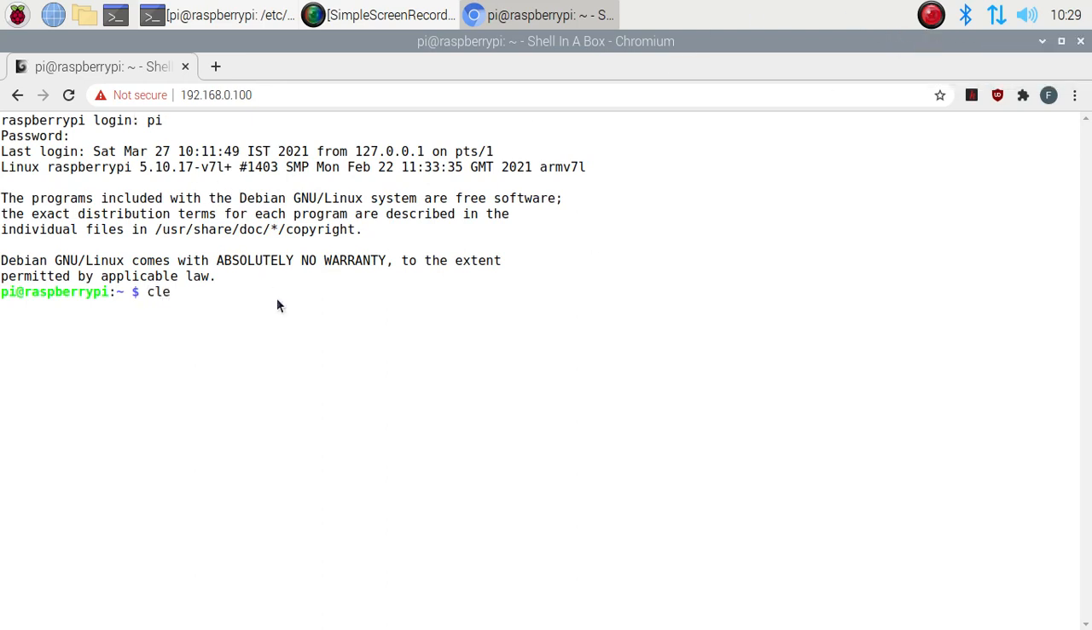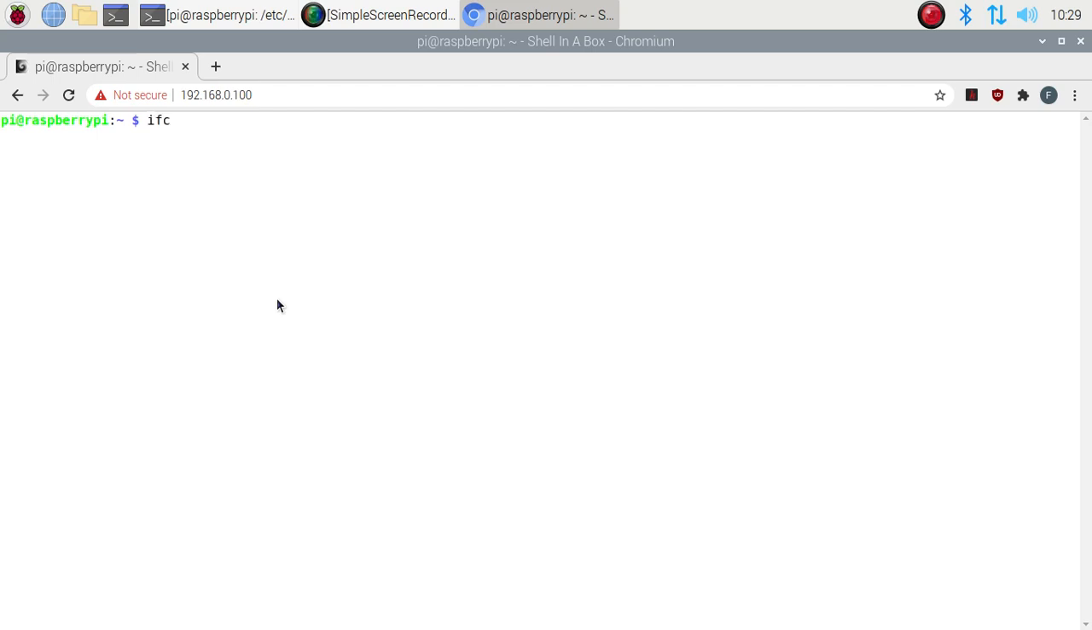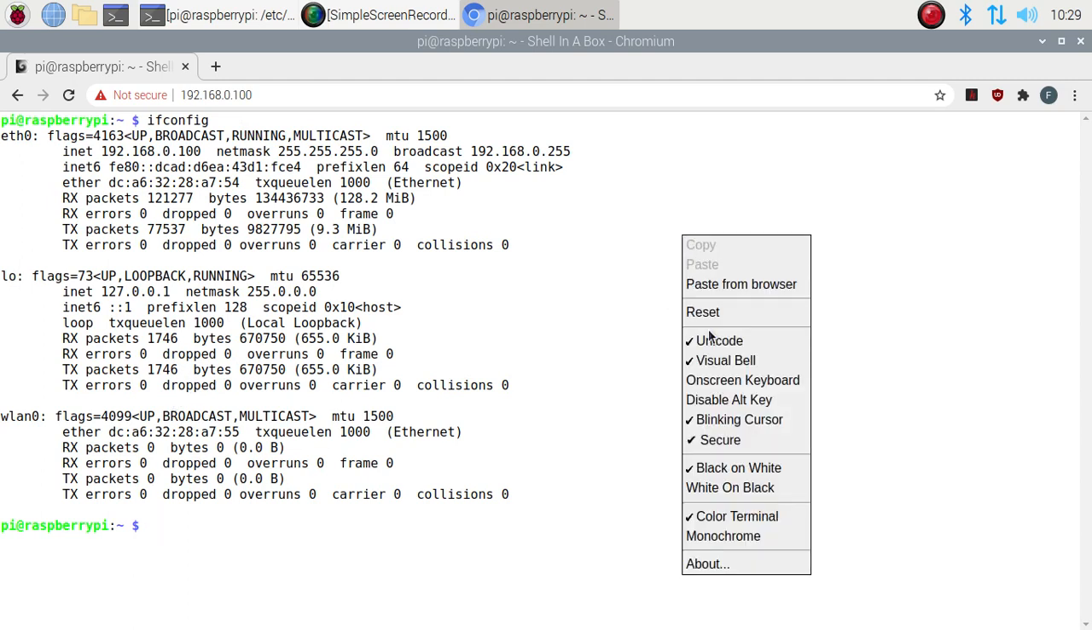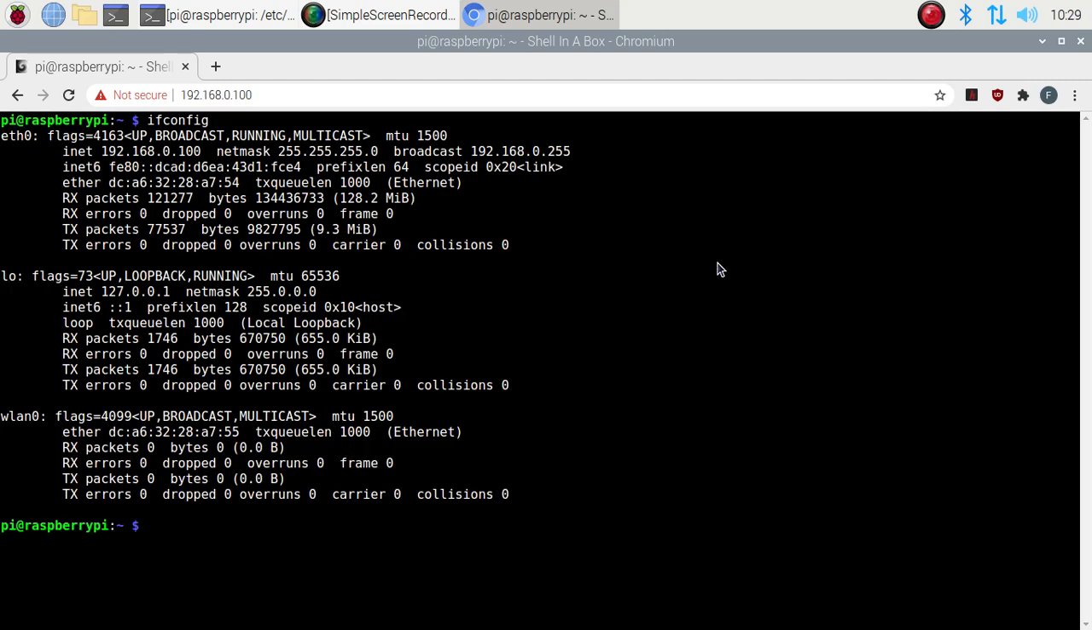If I run ifconfig, as you can see, this is our ifconfig command result, with the IP address and all those things. Simply right click here, and you can also change the shell color. The shell theme is black on white right now, and you can change it to white on black. As you can see, white on black. So this is the way you can access your SSH shell from the web browser.